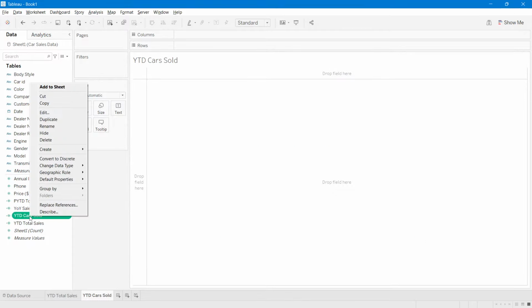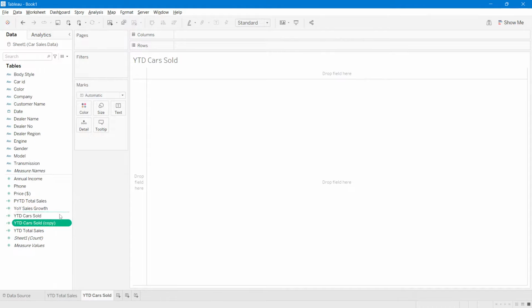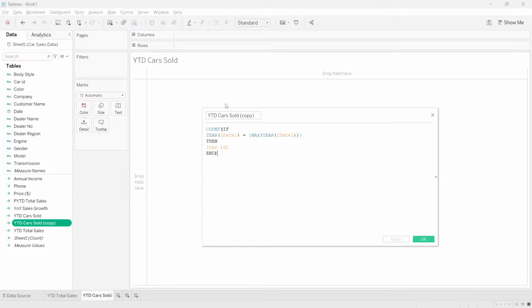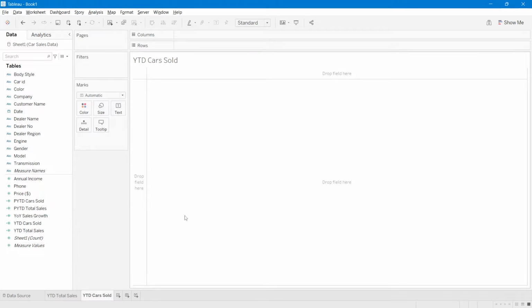Similarly, we have to find the previous year to date sales. So I will just duplicate this, edit it, and this will be my previous year to date sales. Instead of this, I will just add here -1. Getting? And this will give us the previous year to date sales. I will just click OK.